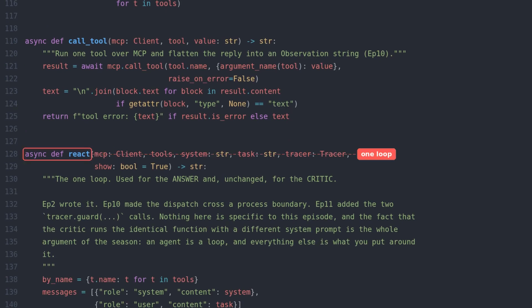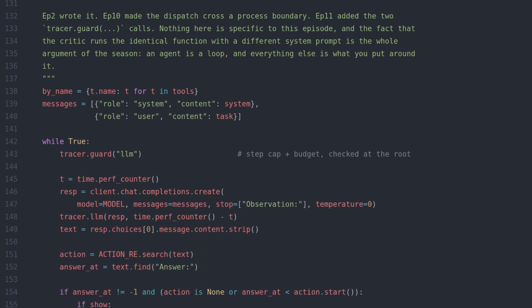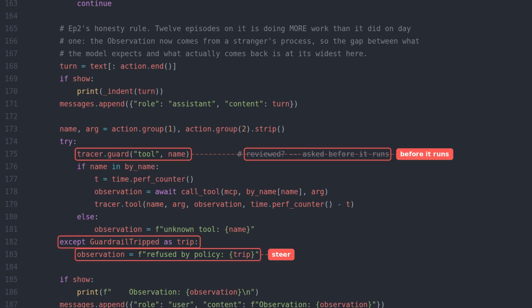This is the loop, and there is only one of it. Episode 2 wrote it. Episode 10 made the dispatch cross a process boundary. Episode 11 added 2 guard calls. In a few minutes, we are going to run this exact function as the critic as well, with nothing changed but the system prompt. Guard, LLM, before the model call. Step cap and budget, both checked at the root of the tree, so a sub-agent cannot spend the parent's money twice. Guard, tool, name, before the tool call. And it is caught 4 lines down, so a refused tool becomes an observation and the run continues. Steering, not stopping, and the difference, as in episode 11, is only where the try is.